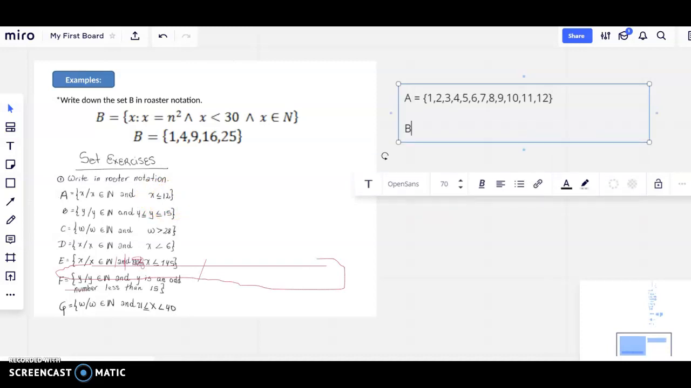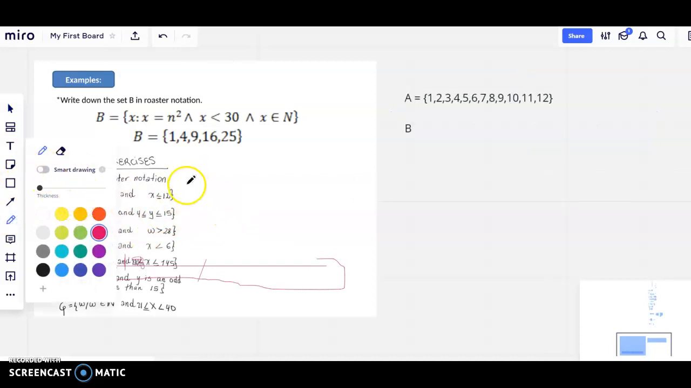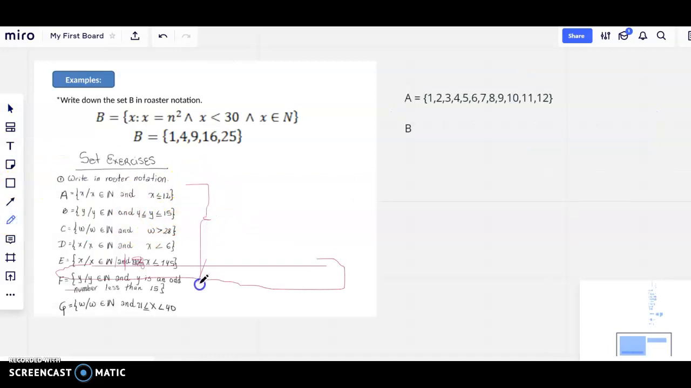Let's continue with the set B. What do we have in set B? Let's read the description. This is set builder. All of this is set builder, because we have all the descriptions.